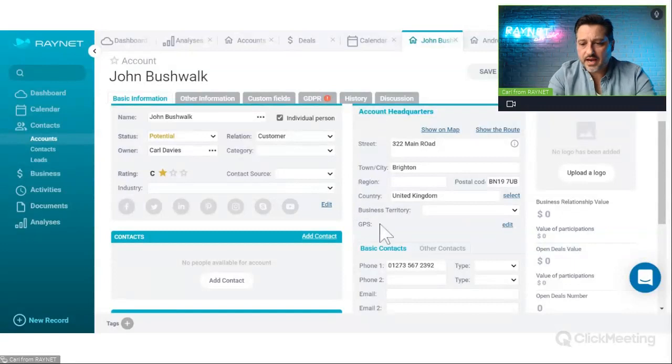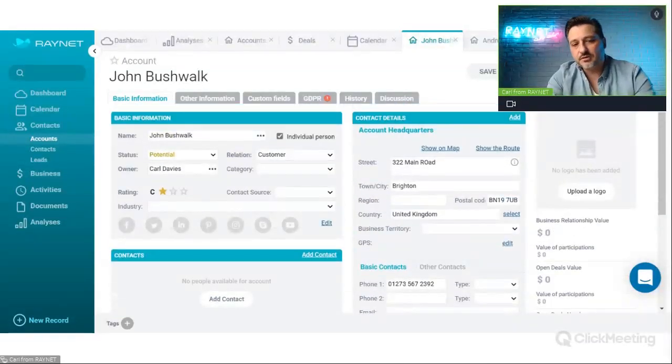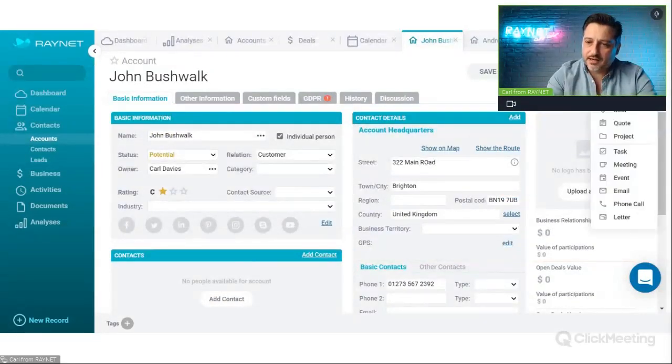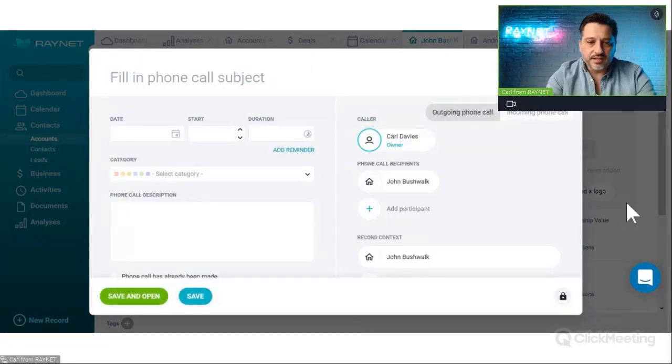So where we are at the moment is that we've got our new client, John Bushwalk, on our CRM. And the next thing we want to do is arrange a call with him. Remember what I was saying about the green plus. We just click on the green plus and we get our options here. I'm saying, okay, I want to arrange a call with John. So I just click on this, and immediately this window comes up. And I'm saying select a phone call.